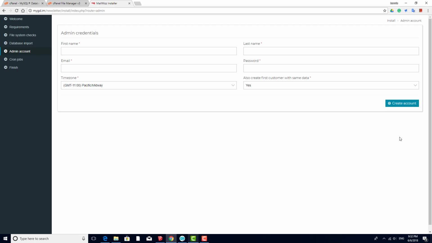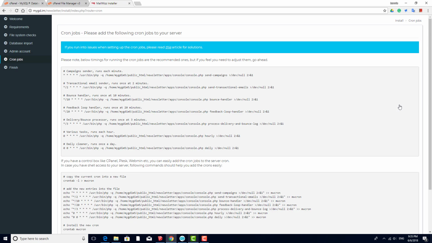Now that the database is set up, the next step is to define yourself as the MailWizz admin. Just enter your name, email, and password. This password can be the same as the one for your database or a different one. Just remember which is for which. Then click Create Account. We're almost there, just one last step.